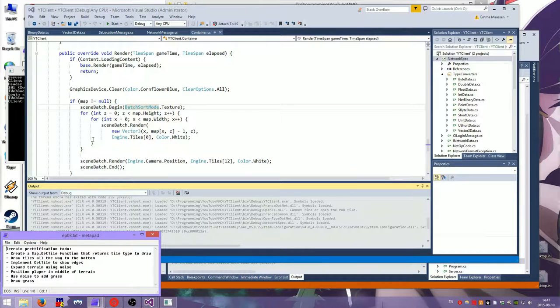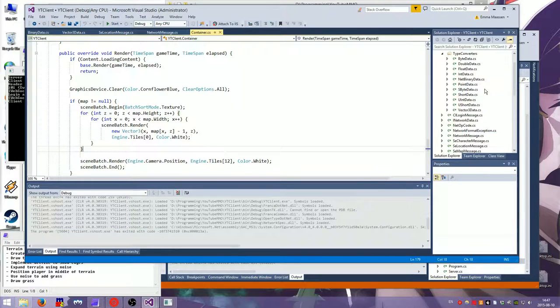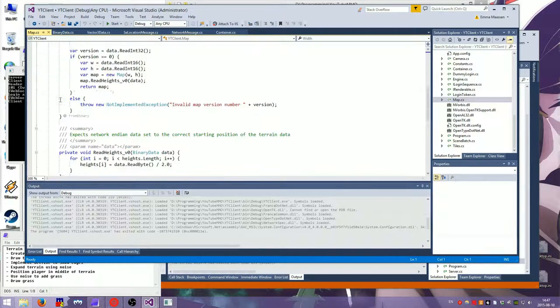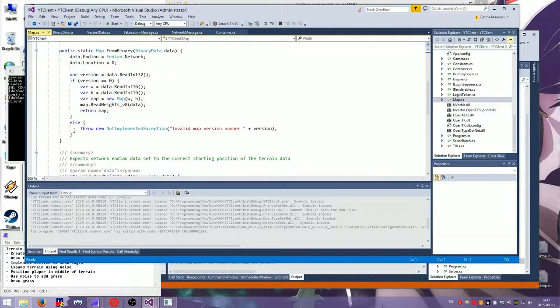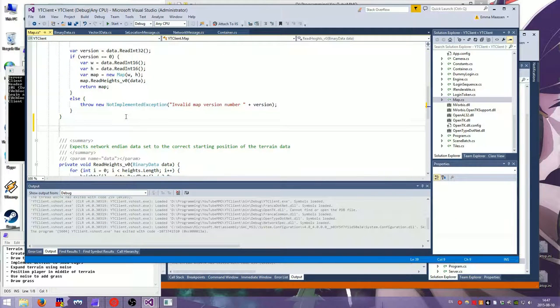So the first thing we need to do is get a map.getTile function that returns which tile type you want to draw. So let's just do that then, shall we? This is on the client because the server doesn't need to draw anything. So public renderable getTile. And then we're just going to start with int x, int y. It's just easy.